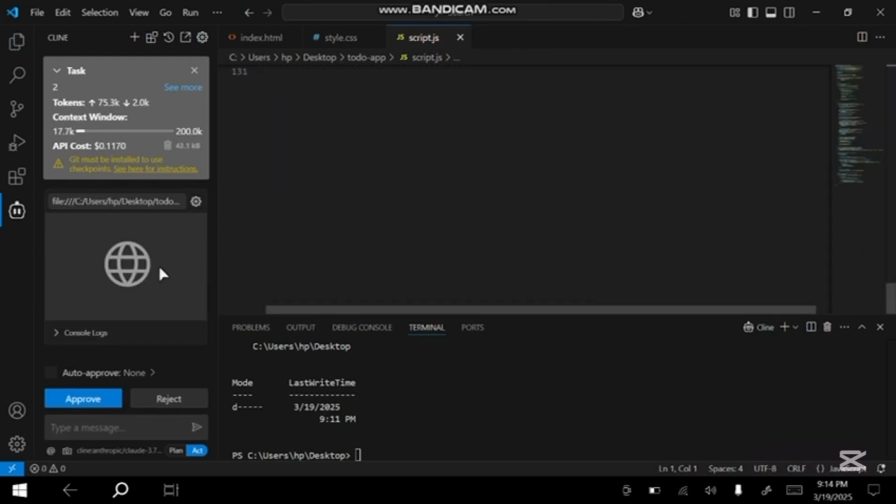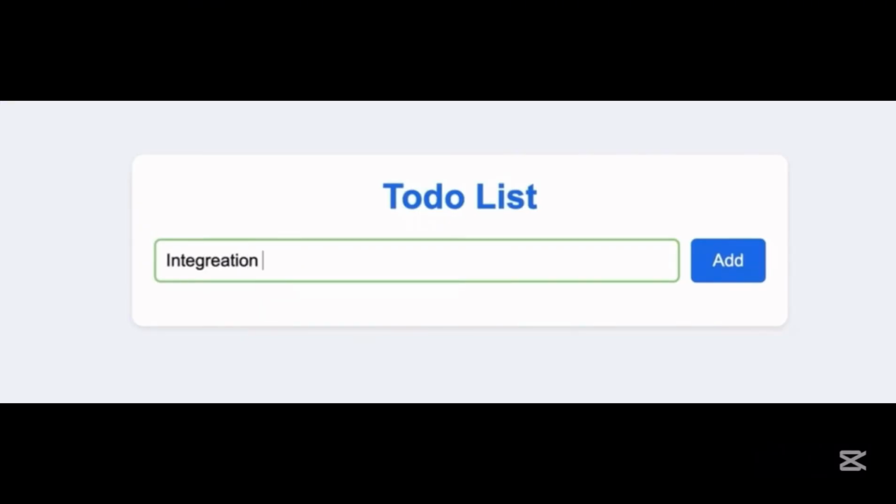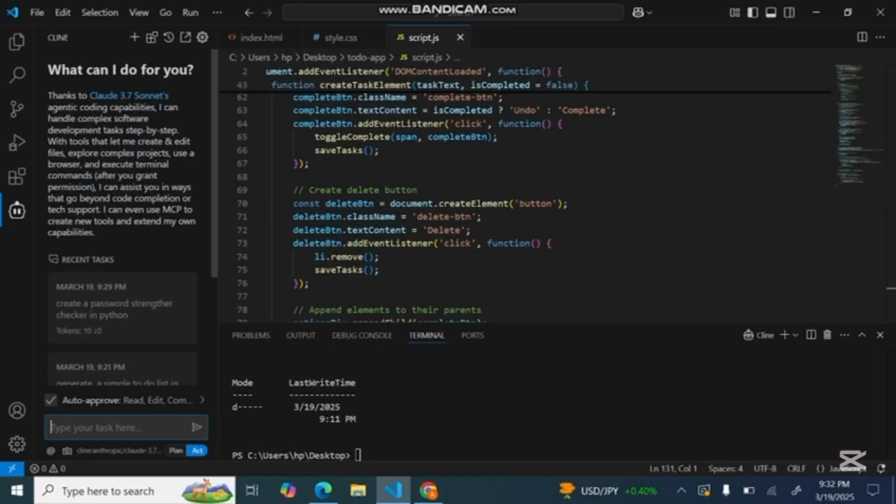Now here you can see that it is asking us for approval. Better to allow auto approve here. Like here you can give approval to edit file, read file and description, and whatever you want. Here you can see that our to-do list has been created. Here you can ask it different things. That was all about how you can use Cline with this Cline provider.